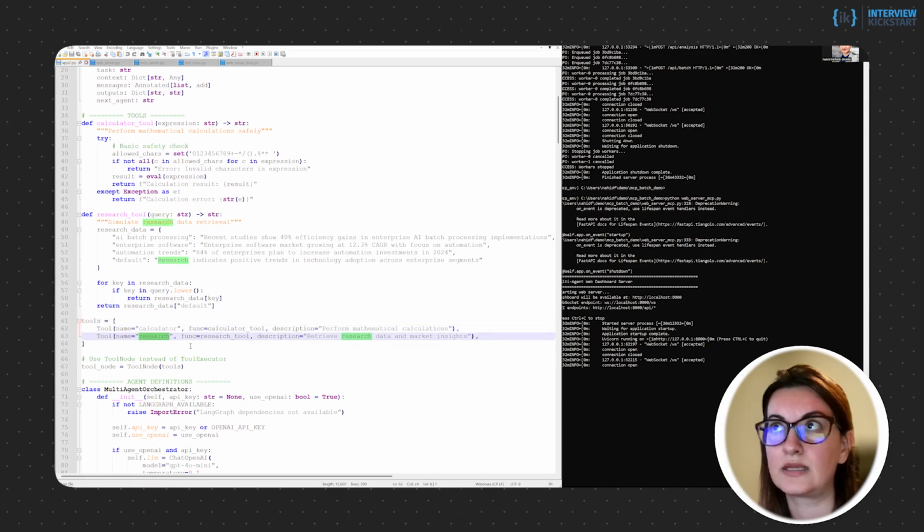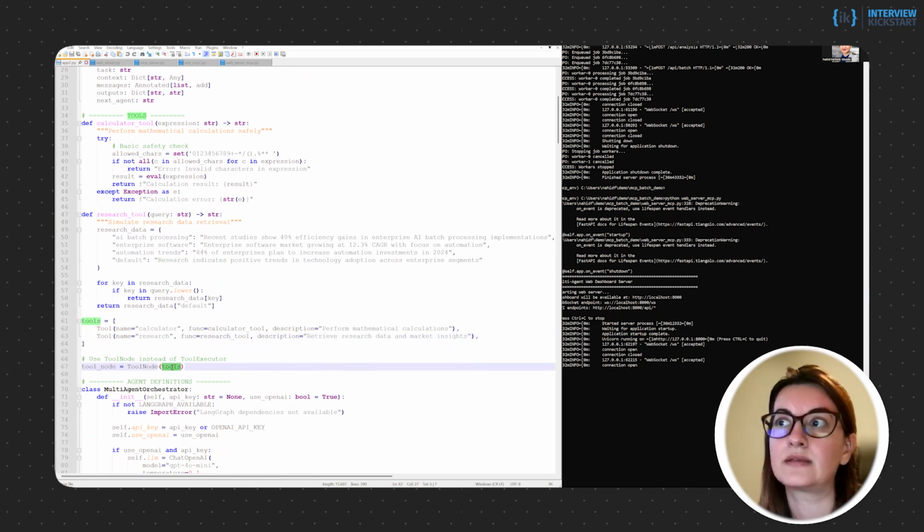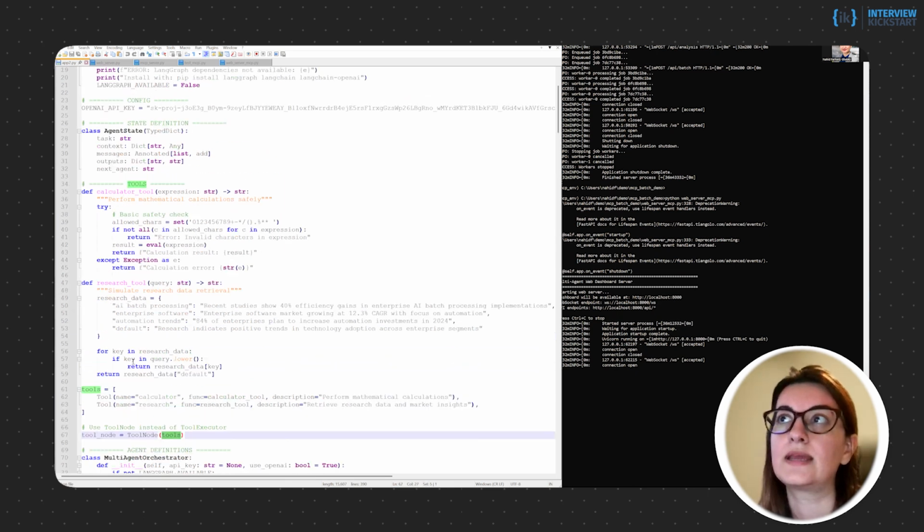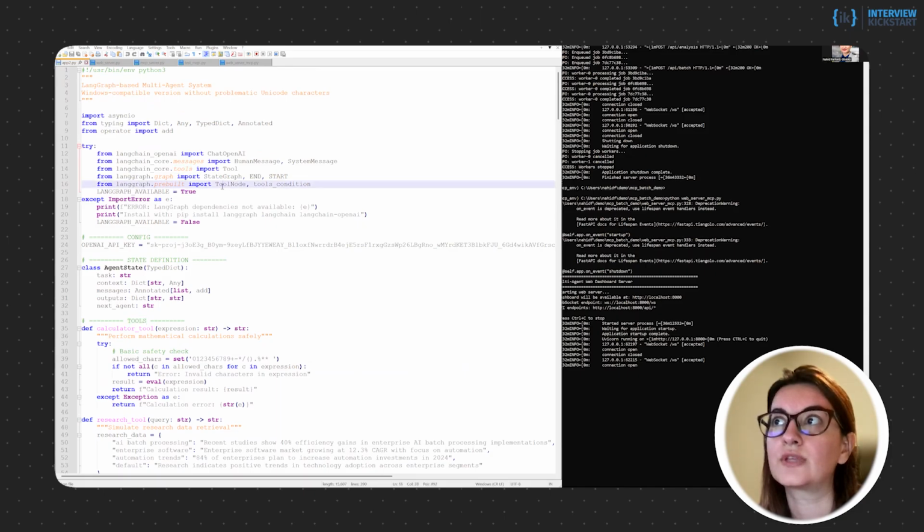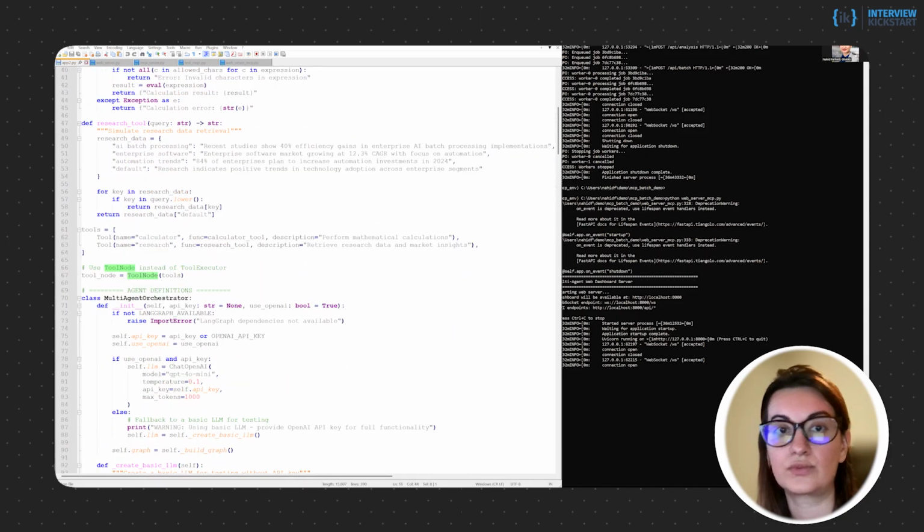So as you can see, we have created an array of tools, and I included both of these tools in my array of tools. And then we have the tool node that takes this array of tools, and the tool node is actually one of the sub-libraries of LangGraph, pre-built type of tools here.